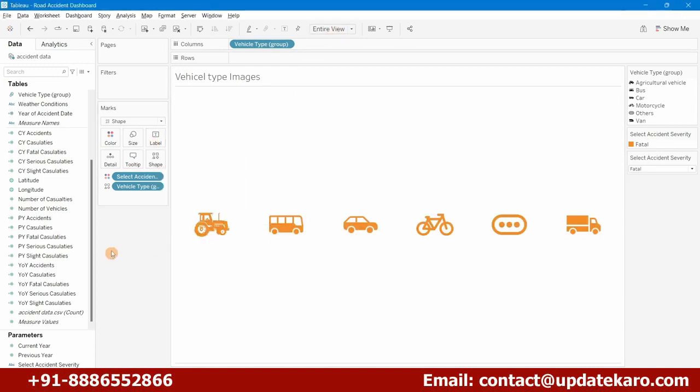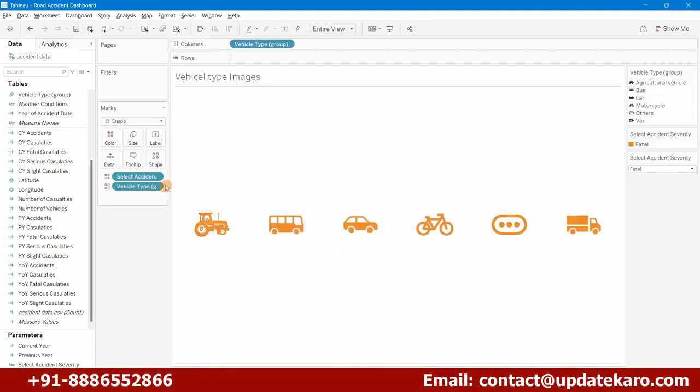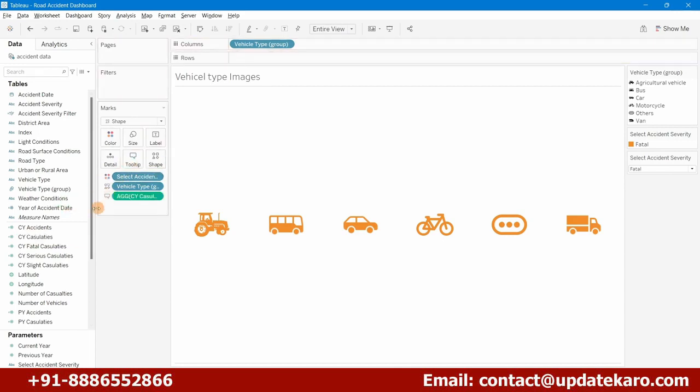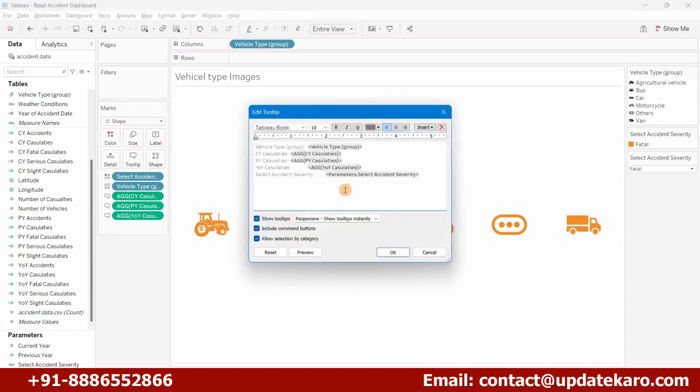Okay. So now next thing, we will just hide everything from here, and we will click on entire view. Okay, perfect. Now we have removed all the tooltips from here, but we will be placing it over here. So whatever we want to show, first thing is the current year casualties. I will take current year casualties and put it in tooltip. Then we have previous year casualties, and I will put it in tooltip. And next we have to show year on year casualties, and I'll put it into tooltip. Then just click on tooltip, and we have seen everything is populated over here.